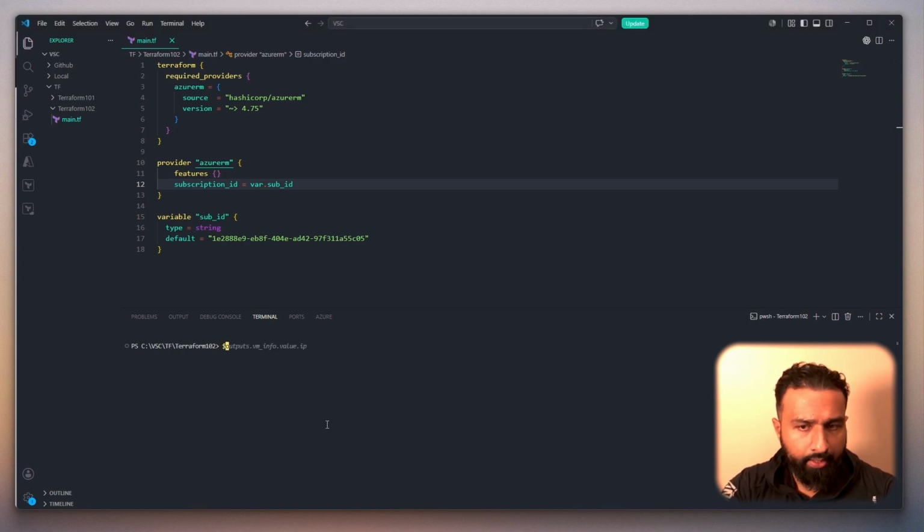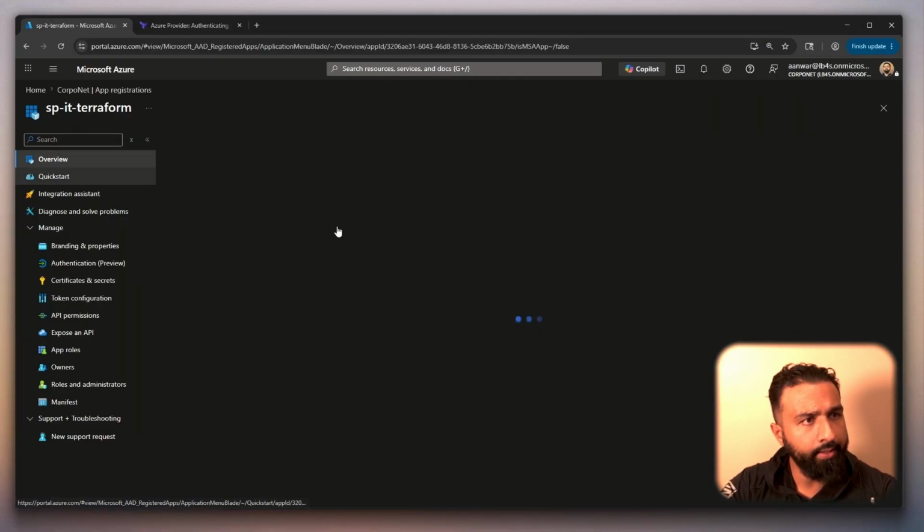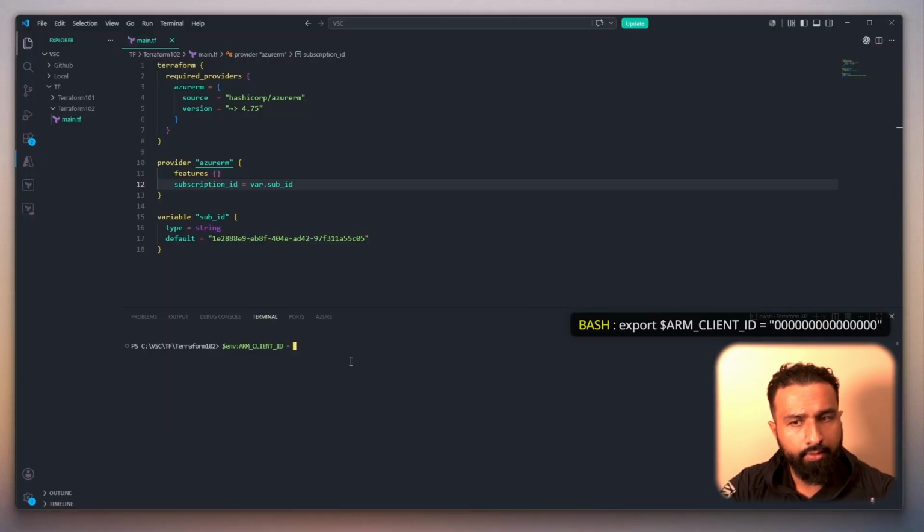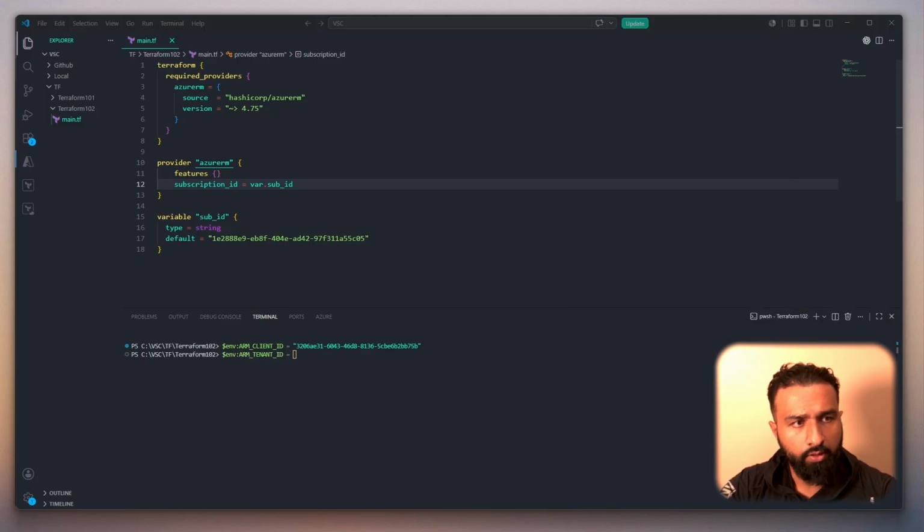So because my terminal is PowerShell, I'm going to type $env: like this, and type ARM_CLIENT_ID equals, and I'll provide my values that are here for my client ID. Copy that, and then let's put quote, paste, quote, and hit enter. And I'll do the same for my tenant ID, which is also on the screen.